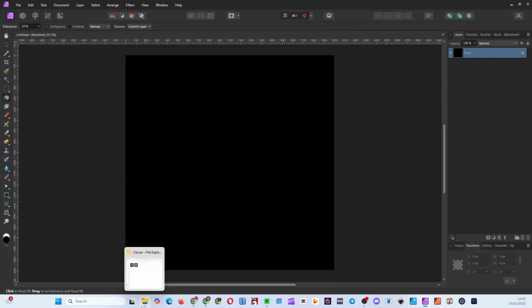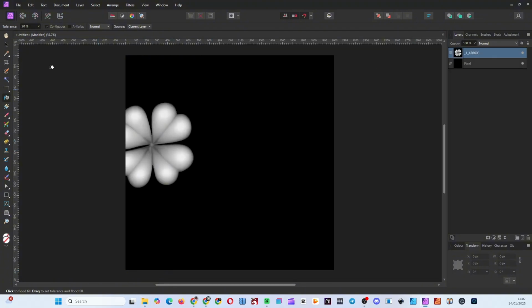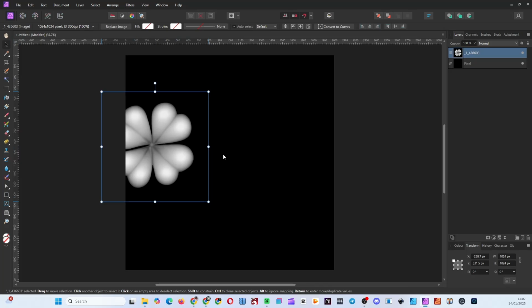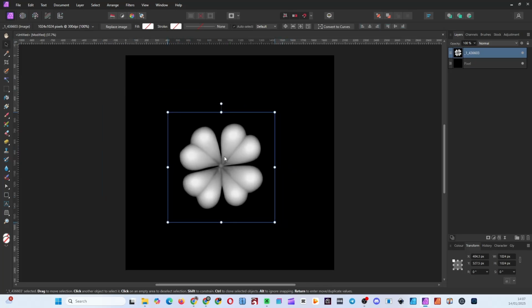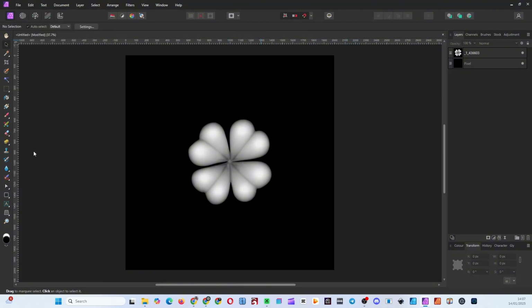Next, I need to expand the black background to be able to add the crack mask. I believe it's possible to do this in xTool's Creative Space, but I've only had the xTool for 1 week and am not familiar with all its features yet. So, for me, it's more handy to use Affinity Photo for this step.